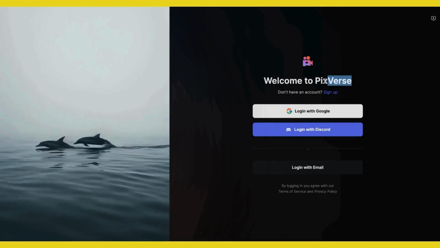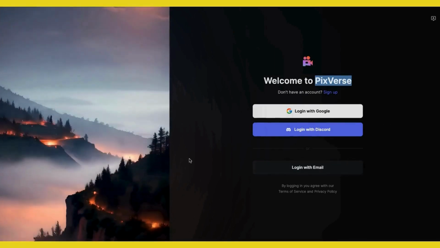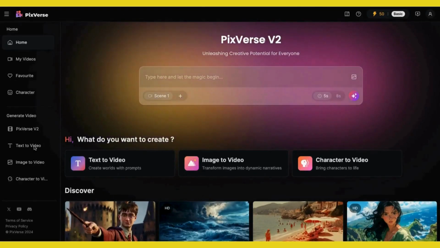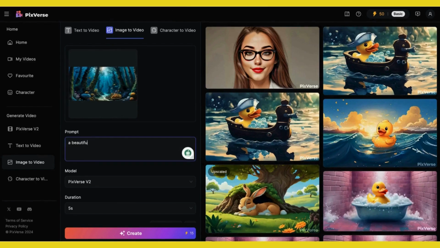Now, let me introduce you to Pixverse. Let's talk about customization. Pixverse offers an impressive amount of options that let you tailor every aspect of your video. From choosing specific animation styles to fine-tuning the speed and flow, you have full creative control.